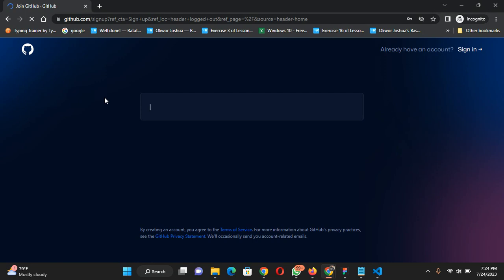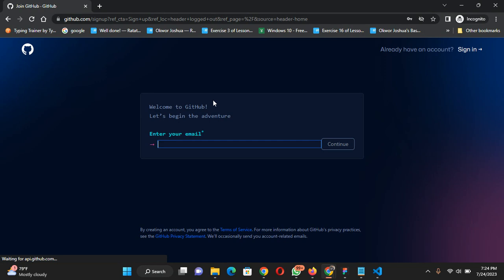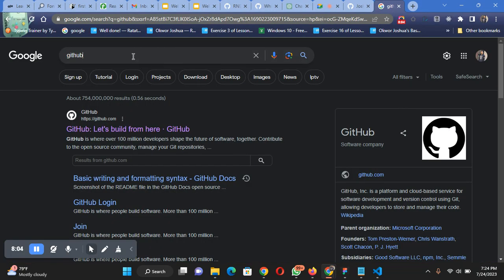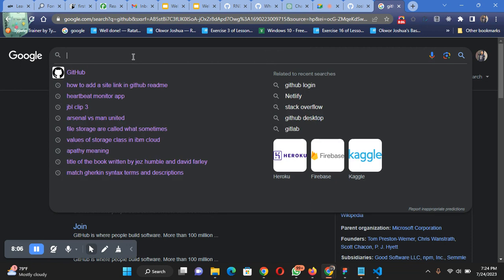I think that would be our first project, just to create your account in GitHub and also download Git, and then you submit your GitHub account. So just enter your mail. That's it.